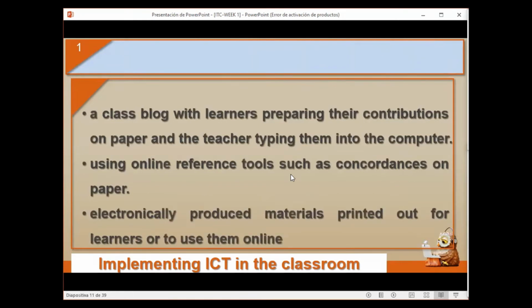Here you have other ideas. A class blog with learners preparing their contributions on paper and the teacher typing them into the computer, if they have just one computer, only to show it in the class. So you can ask your students to give you their ideas and contributions, and you start typing them into the computer and create a class blog.